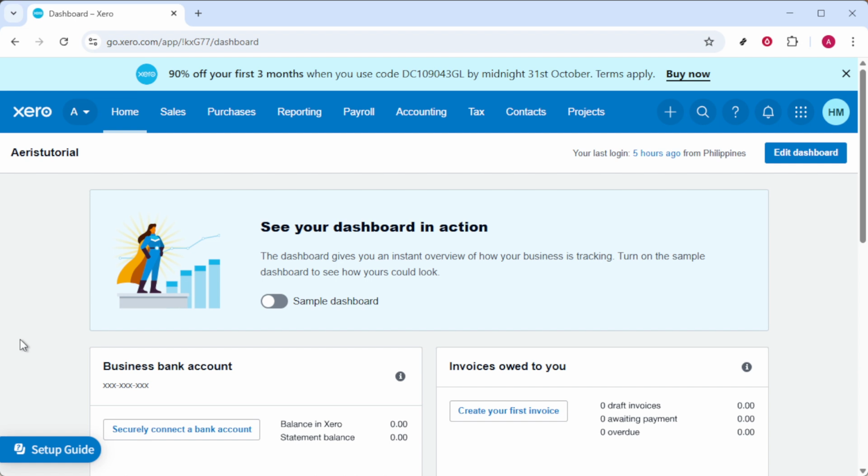It's important to note that once you cancel the subscription, it will stop billing you, but your data will remain accessible for a period according to Xero's policies. So make sure you've backed up any information you might need before proceeding.